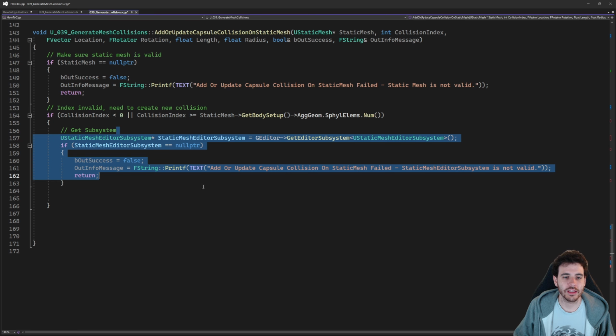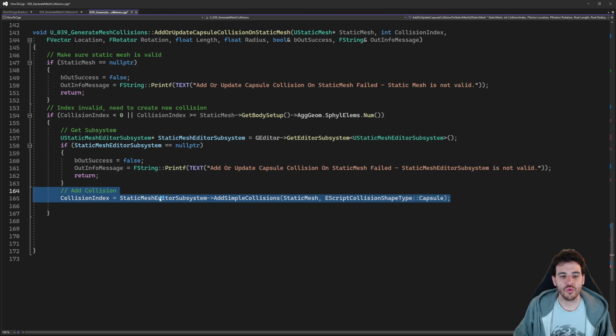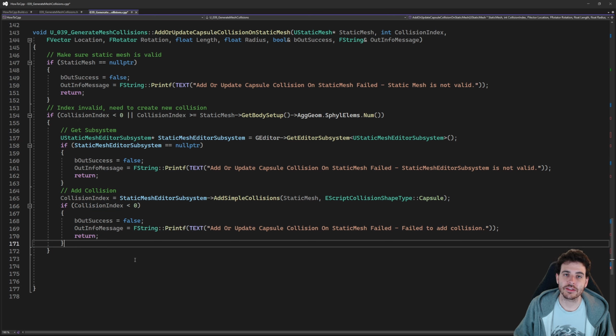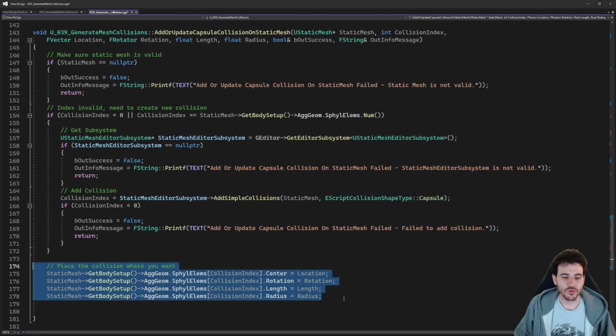So same thing, get the editor subsystem, ask it to add a new simple collision onto our mesh. So add simple collision onto the static mesh using the capsule shape this time. That's going to give you an index. That index you can then make sure that it is valid, and if it is valid, then you'll be able to configure your capsule, and that's what you're going to do right here. So static mesh, get body setup, AggGeom, sphyl elems list.